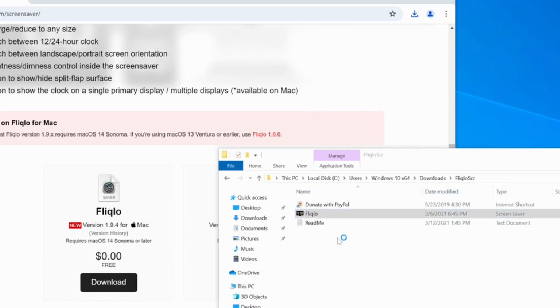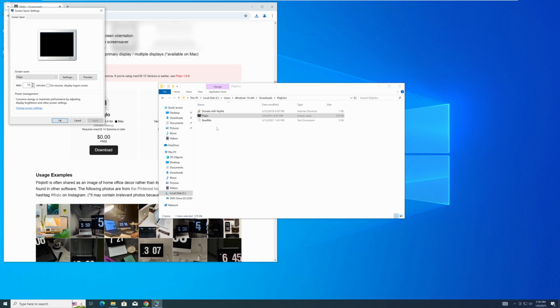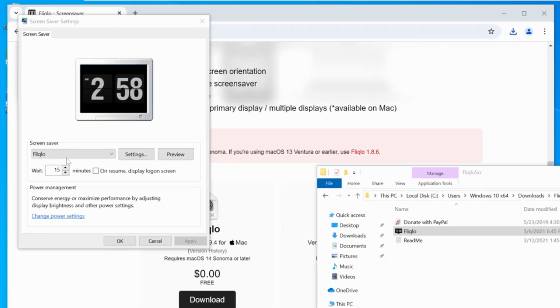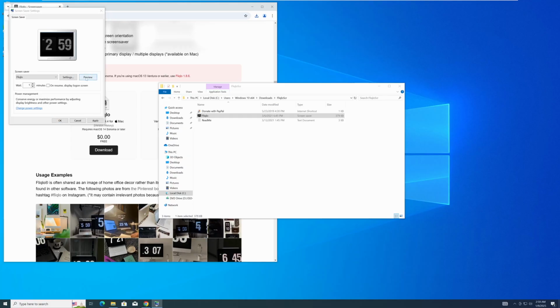If Windows shows a confirmation message, click Yes to proceed. Once the installation is successful, the Screensaver settings window will pop up. Here, you can customize how long the computer should be idle before the clock screensaver appears. Click Preview to see how it looks. Finally, click OK to finish.